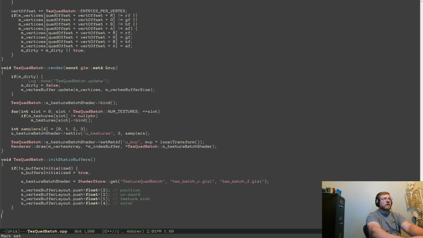This is me being... No, never mind. It is being bound in that slot. Oh, it's not. There we go. By default, it's 0.